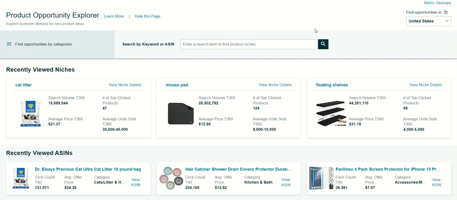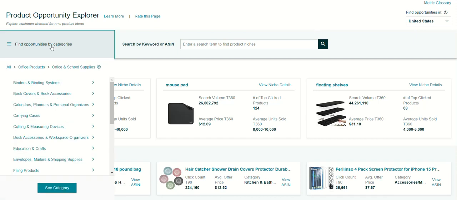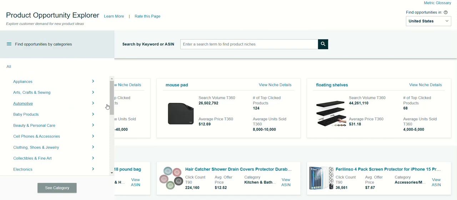Today we will continue with our free Amazon product research tool, which is Product Opportunity Explorer. We'll find opportunities by categories. So we'll click on this here and we'll go to a specific product category and see if we can find a winning product that we can list on Amazon.